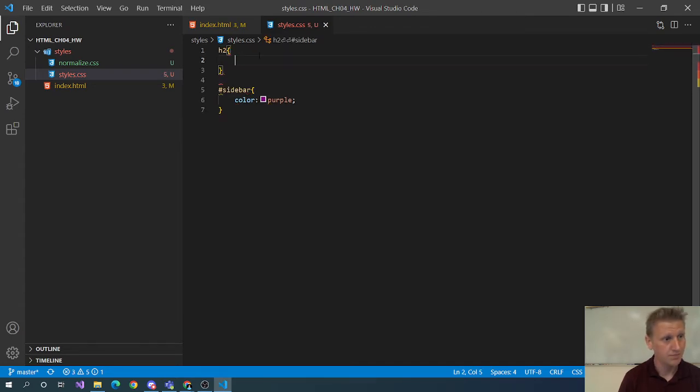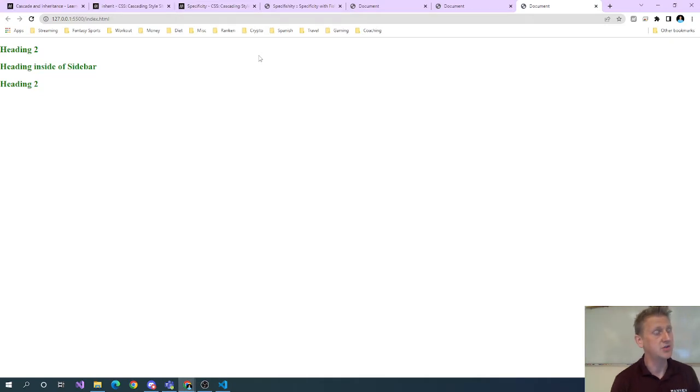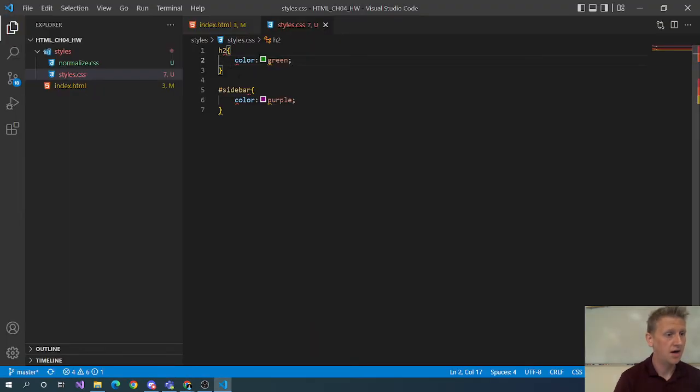H2, color green. And so you can see all the H2s are green because this is a more specific selector than this one. This is, even though this is an ID, it's an ID for a parent. It's not an ID for the H2 itself.